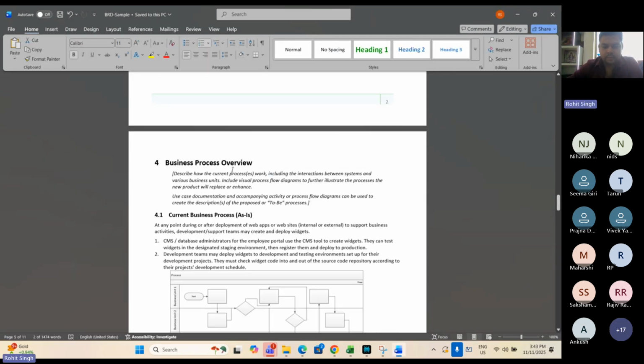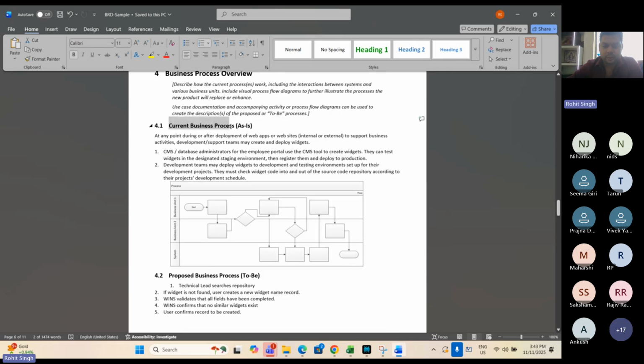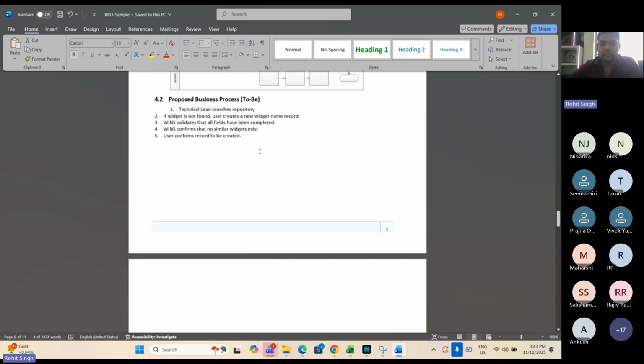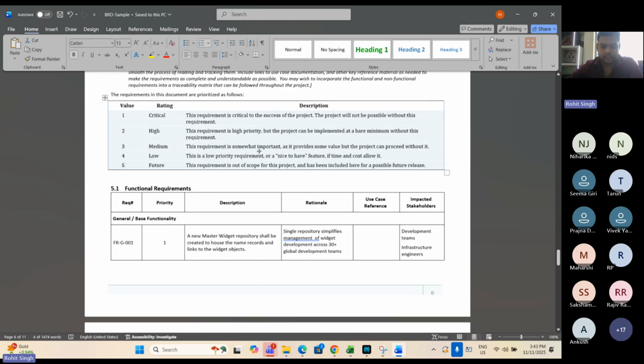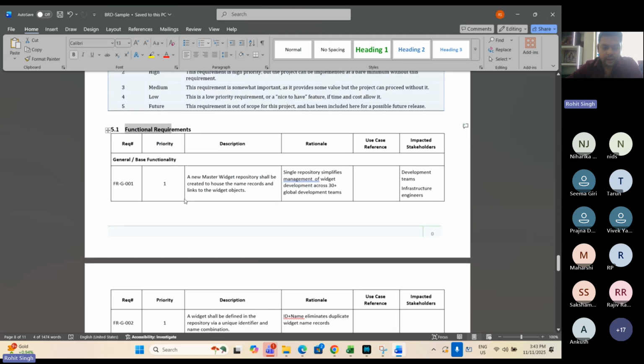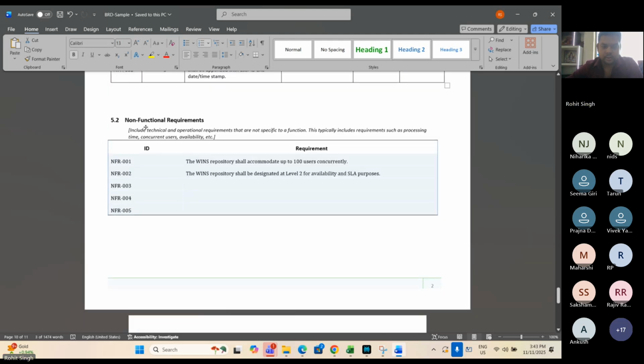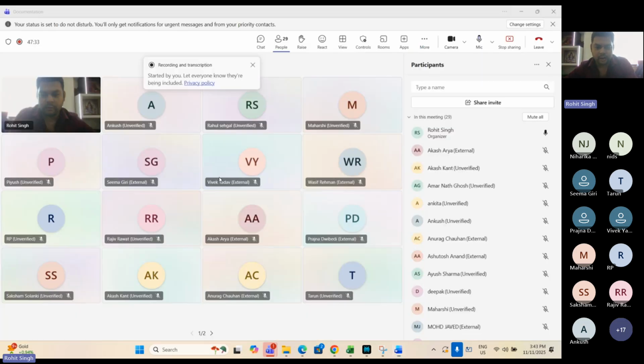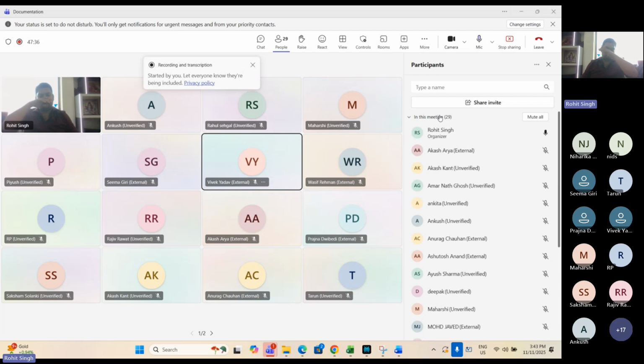Then, of course, comes the business process, which is as-is and to-be, that is, the current minimum viable product and the to-be minimum viable product that we are going to give to the client. But make sure that you understand the functional and non-functional requirements. Can anyone tell me what you understand by a functional requirement and a non-functional requirement? What is the difference between them?